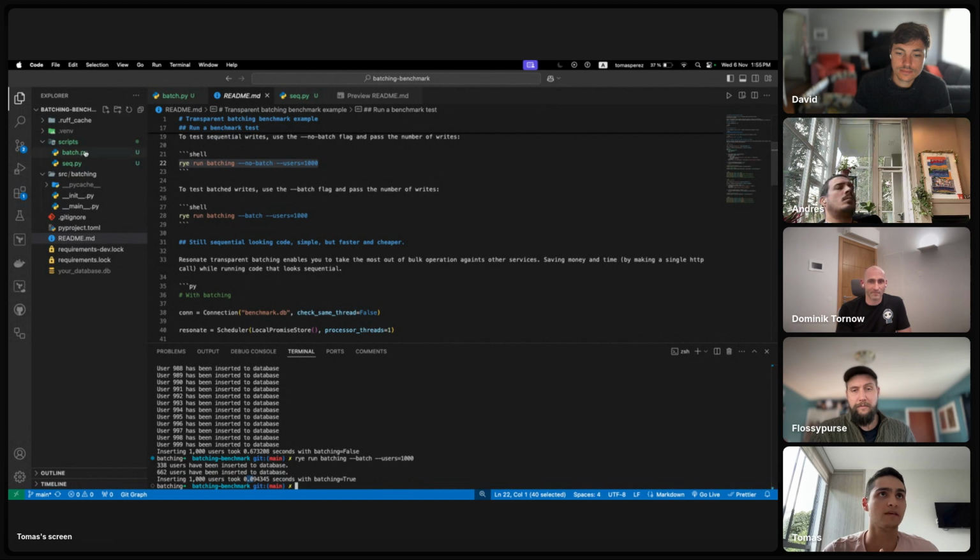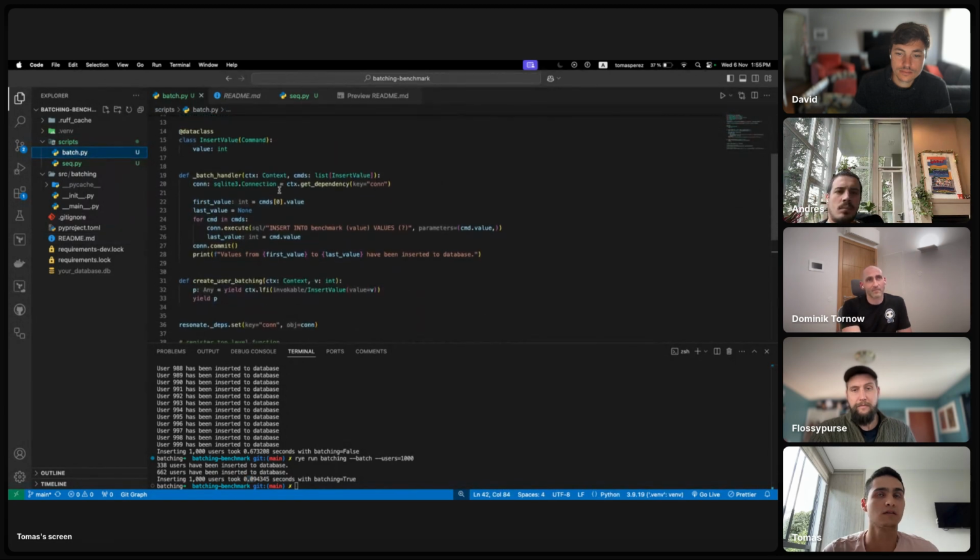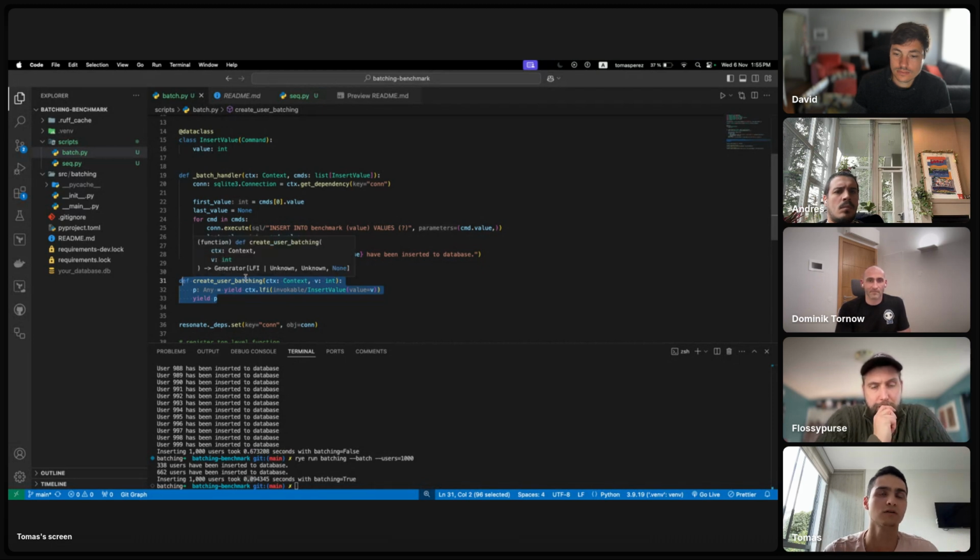So yeah, the key is, as a developer, you still feel you're writing sequential looking code. You don't need to bother about coordination across concurrent use cases. We will do all that for you. And you still take advantage of batches against whatever storage or API you're using.